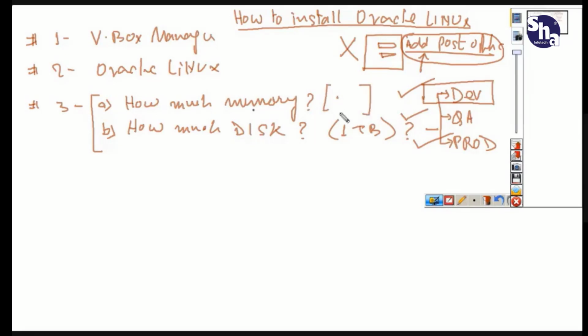If you have your Oracle software, there is a note.txt, one file will be there. You will get the minimum standard, what memory or RAM you are going to use for that software. Okay.